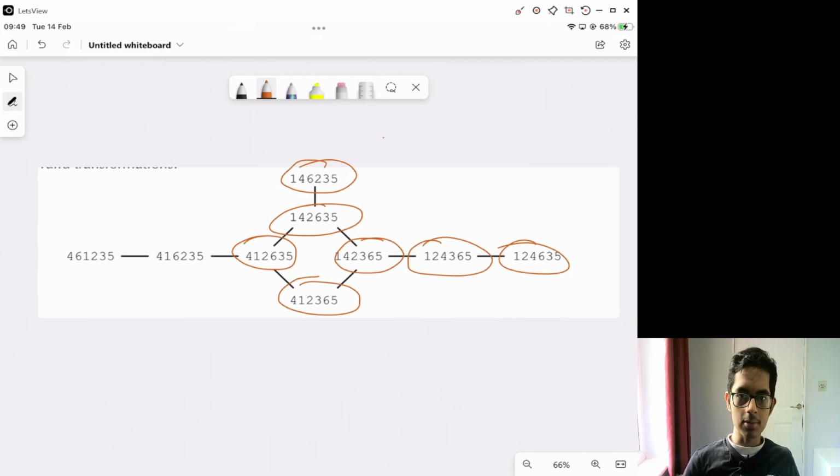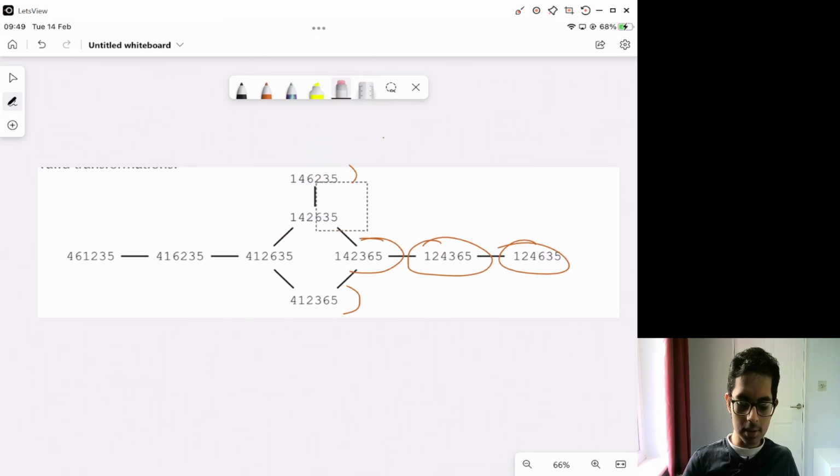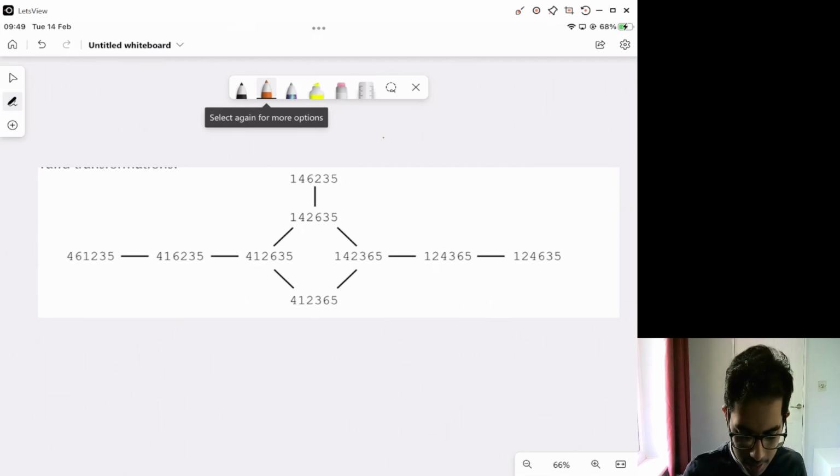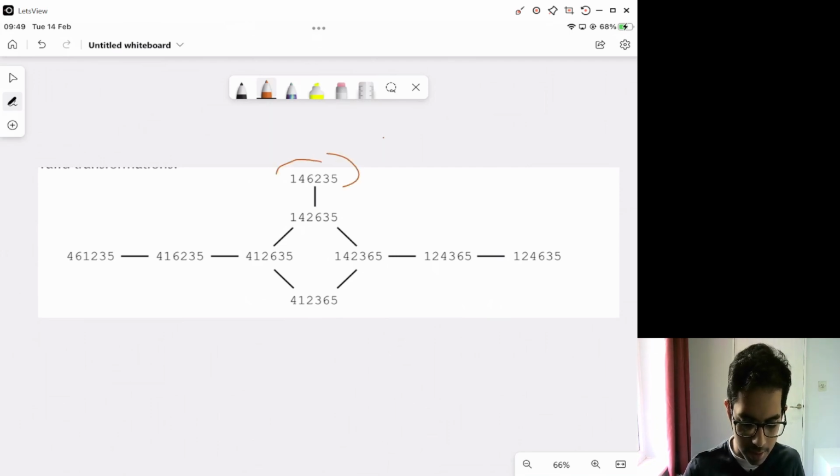And the way we do this is we perform a DFS search. If you're not familiar with DFS, it stands for depth first search. What this does is, it explores a node recursively until we've reached the maximum possible depth of that particular node. And what we need to do is produce the maximum distance between any two nodes inside our graph. So let's start by performing a DFS on this particular node, 146235.